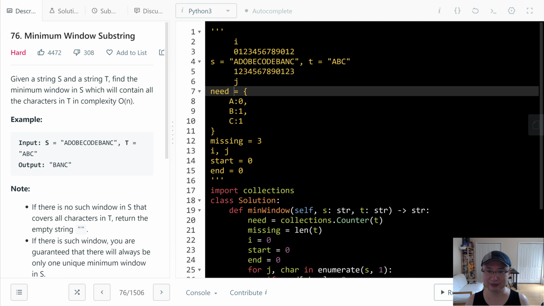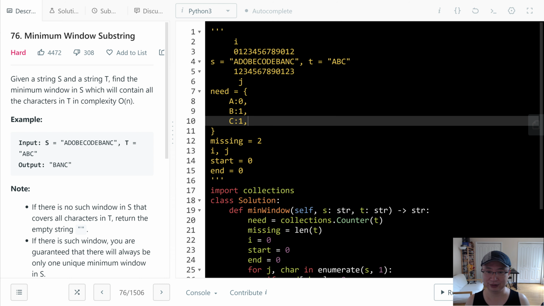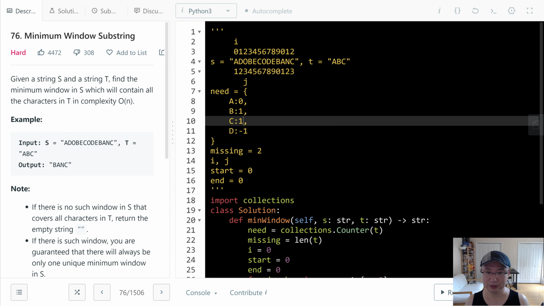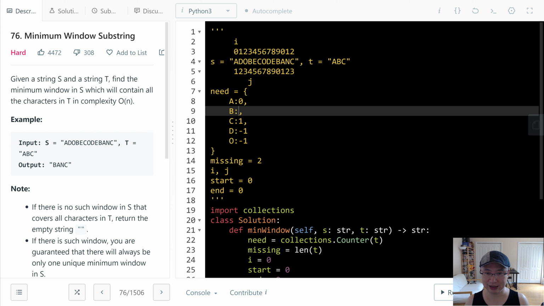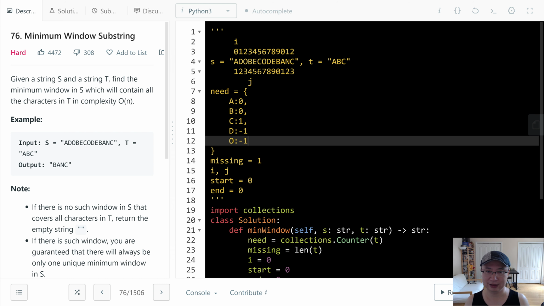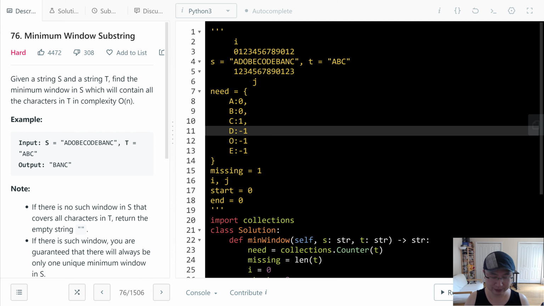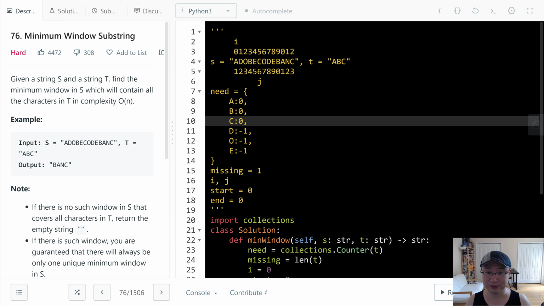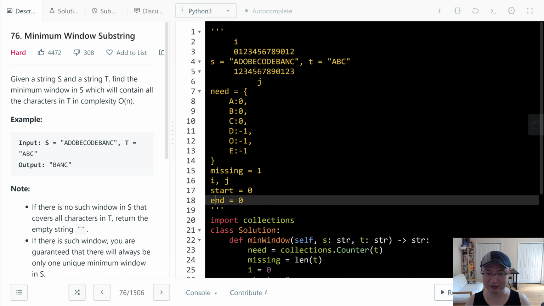Now first is here, and the missing count is 2, right? And then next we meet the D. D is not needed, so it goes to negative 1. And then also negative 1. And find B. And here it is negative 1. Find C. At this point is the first window; all of T is included.